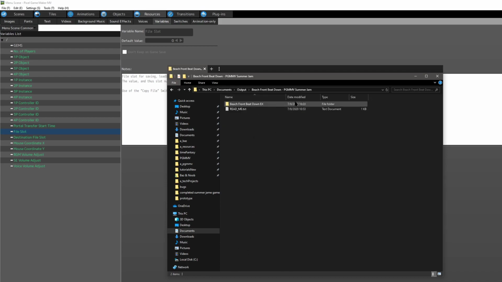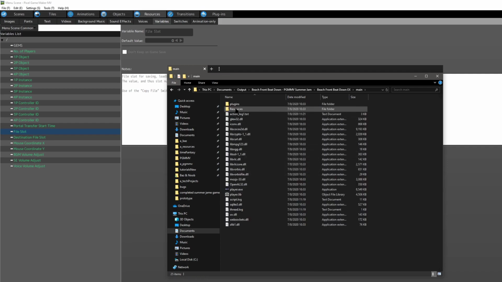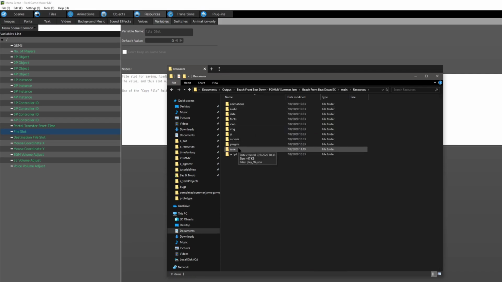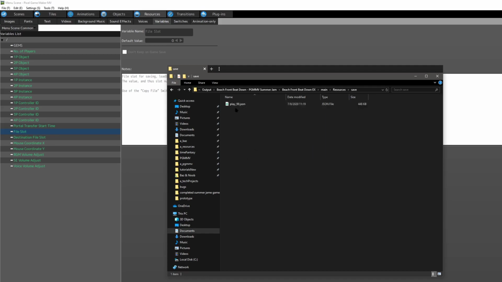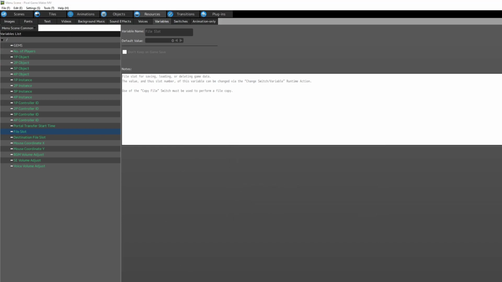I already had one set up for the summer jam that we just got done with. And so inside of here, here's how your output folder will actually look. And so if you go to the main folder and resources, you'll see that there is a save folder here. Now this again will not be there if you haven't already saved in this game. So by default, when you build a game, there will be no save. I just wanted to show you that it will be here. And then you'll see that there is a file slot here for this particular one, file slot 99. And so that is, if you click that option again, that's where you'll find the save folder.